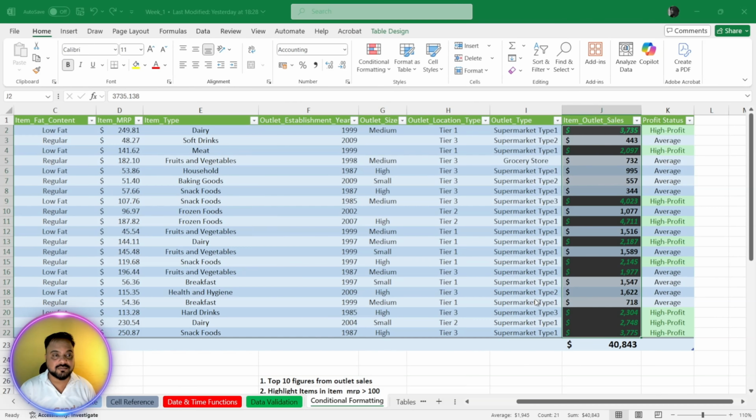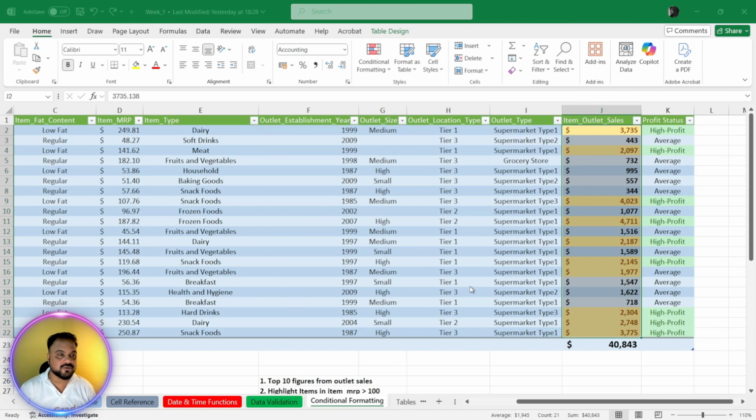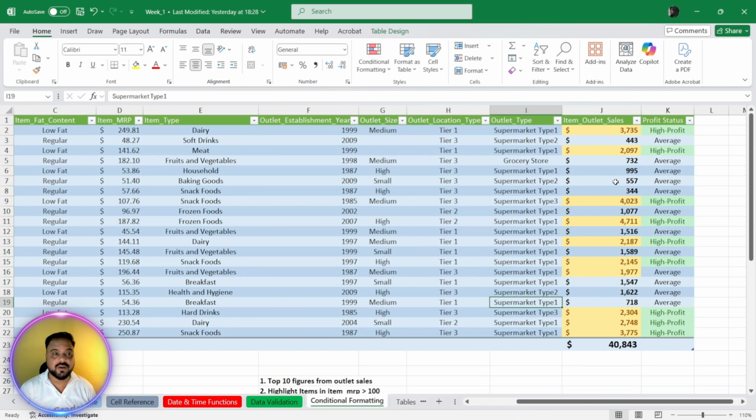Look at this. As I said, custom can be anything. Right now, if I don't want to go like that, I can choose yellow and click on OK. It will highlight only the top 10 numbers which are leading. I hope you saw that and I hope you liked it.